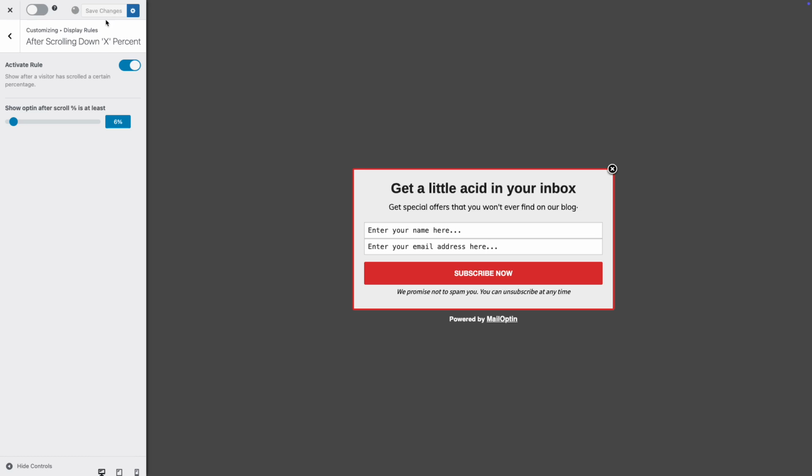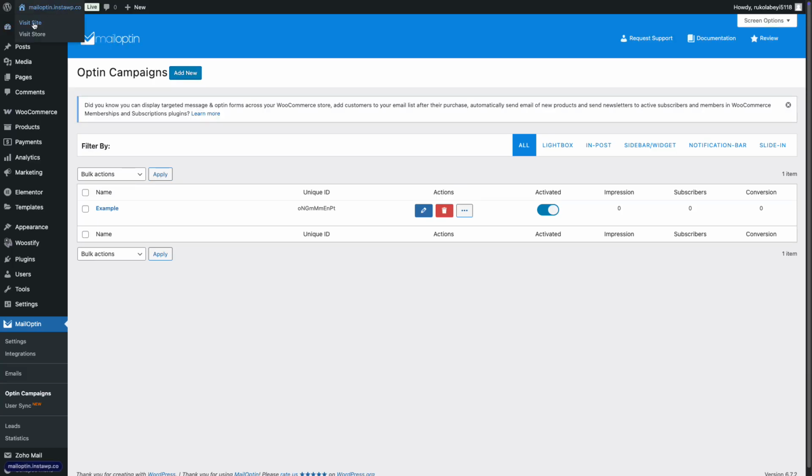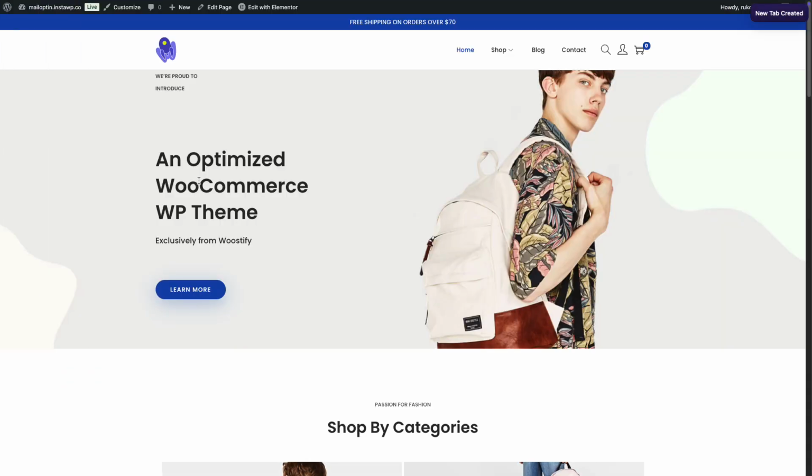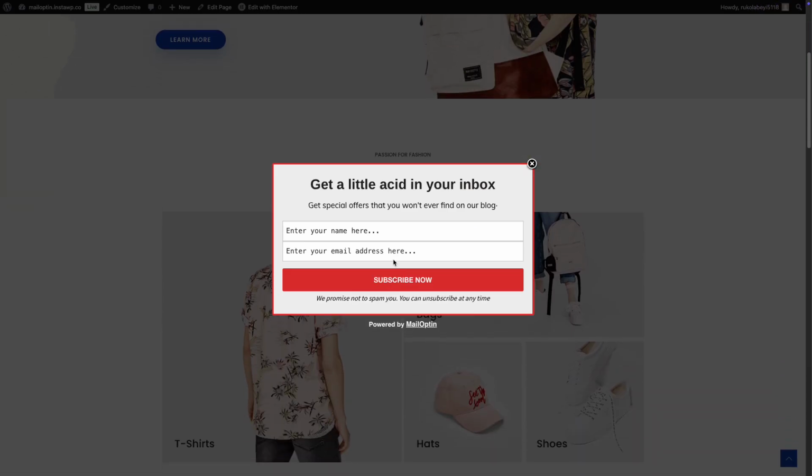We'll save our changes. Then we will turn on the opt-in. We'll close this menu and go back. Then we will visit our site in a new tab. And all we need to do is scroll down 6% of the page once it opens. And then we should see our opt-in.